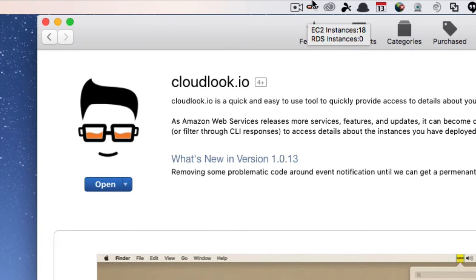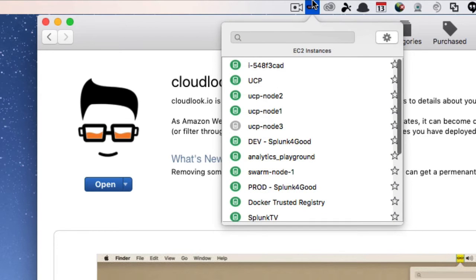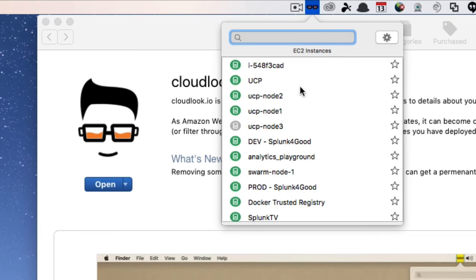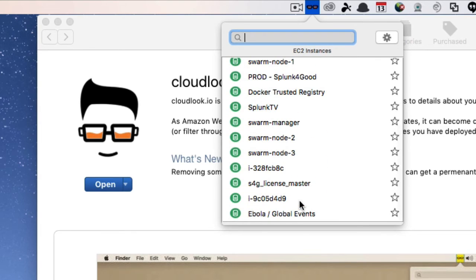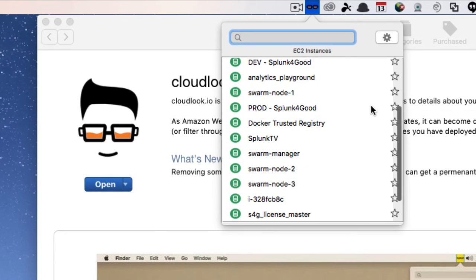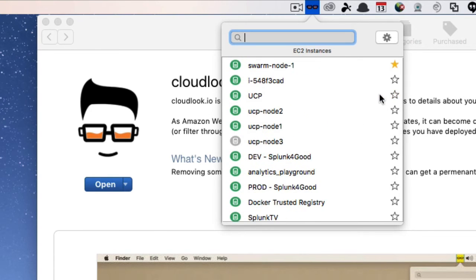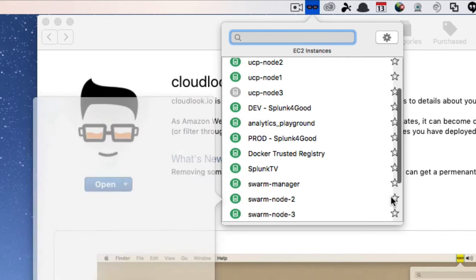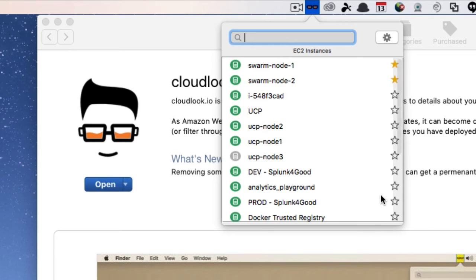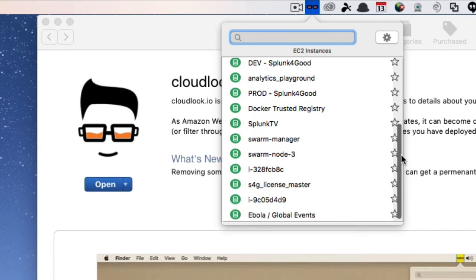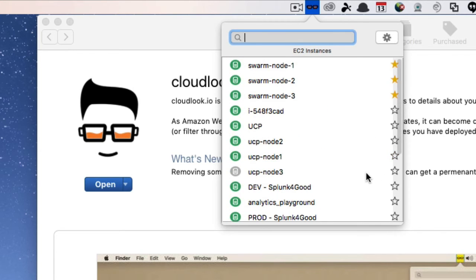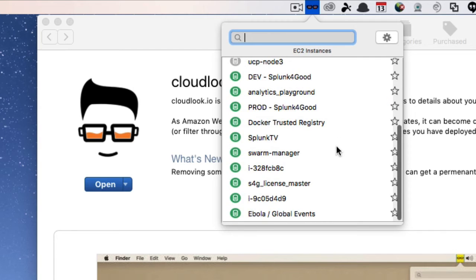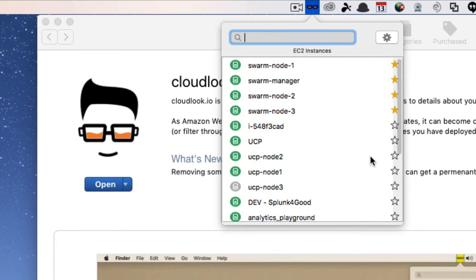So right now I'm working on a project that I need to SSH into some particular nodes frequently. It's related to Docker Swarm. So we can see there's a list of nodes here, but there's a clever little way to reorder these nodes by clicking the star. So I'll click the star for each of the instances that I'm working on in my project, and that will lock those instances at the top of cloudlook.io's list, which is great because I want to get to the information quickly.